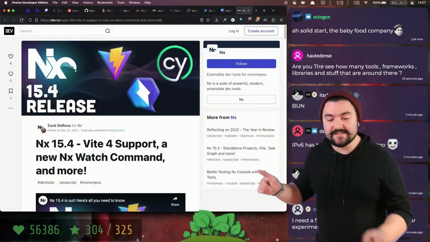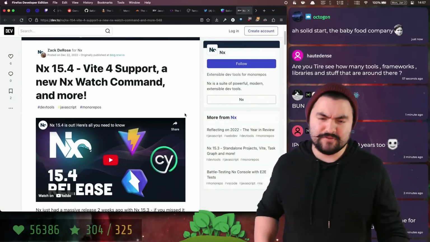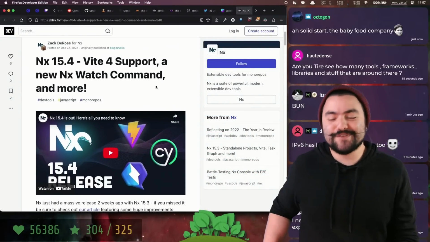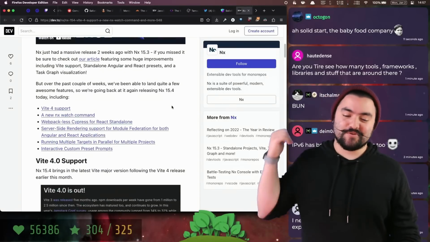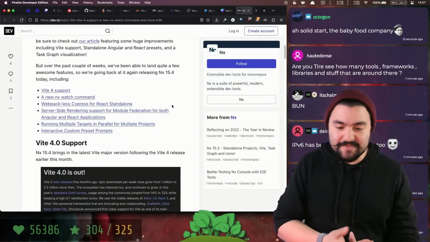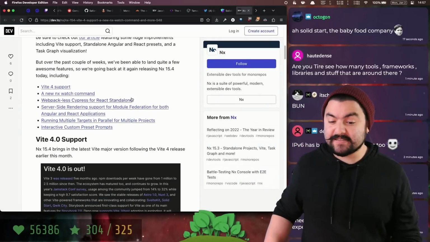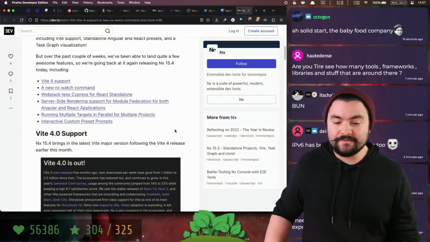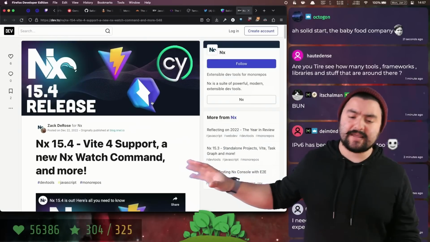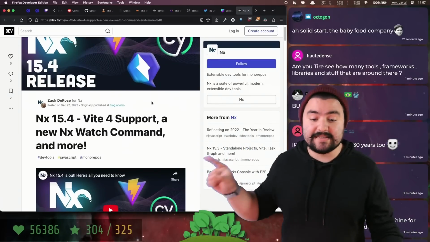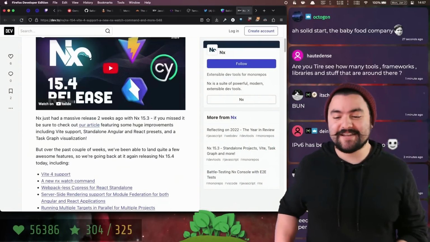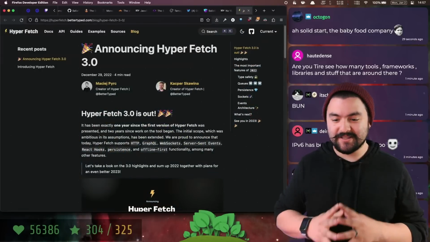Cool. In other releases, NX, which is a monorepo tool and various other things, released version 15.4, which has support for Vite 4. They have a watch command. Webpackless Cypress. I guess you can use Vite now instead of Webpack. Lots of other cool things. Definitely check out NX. I personally haven't tried NX, but it's on my list of things to try the next time I reach for a monorepo tool.